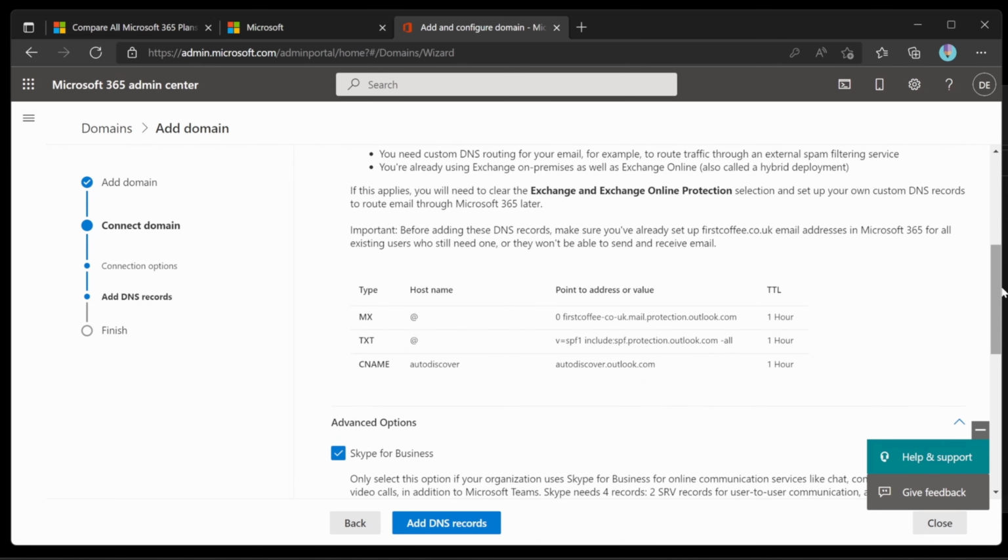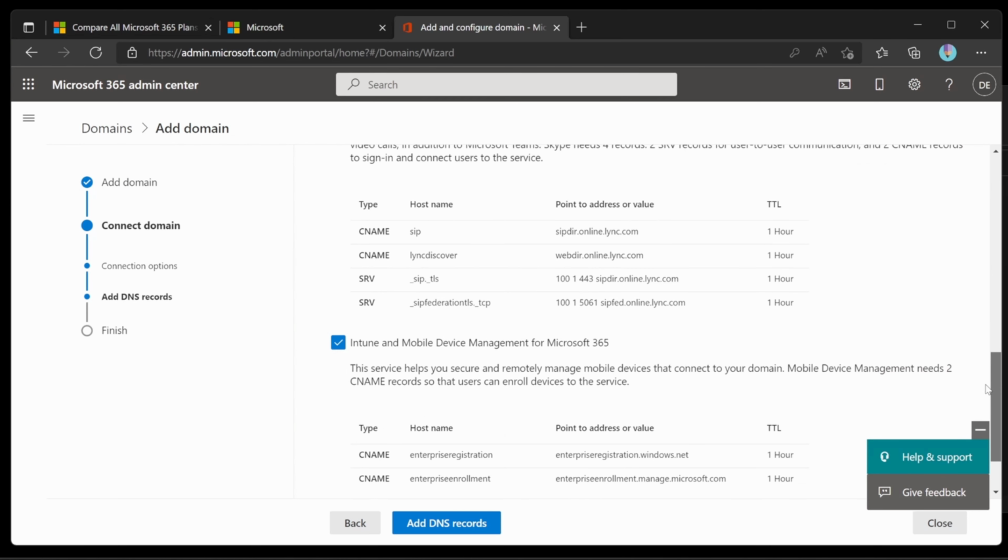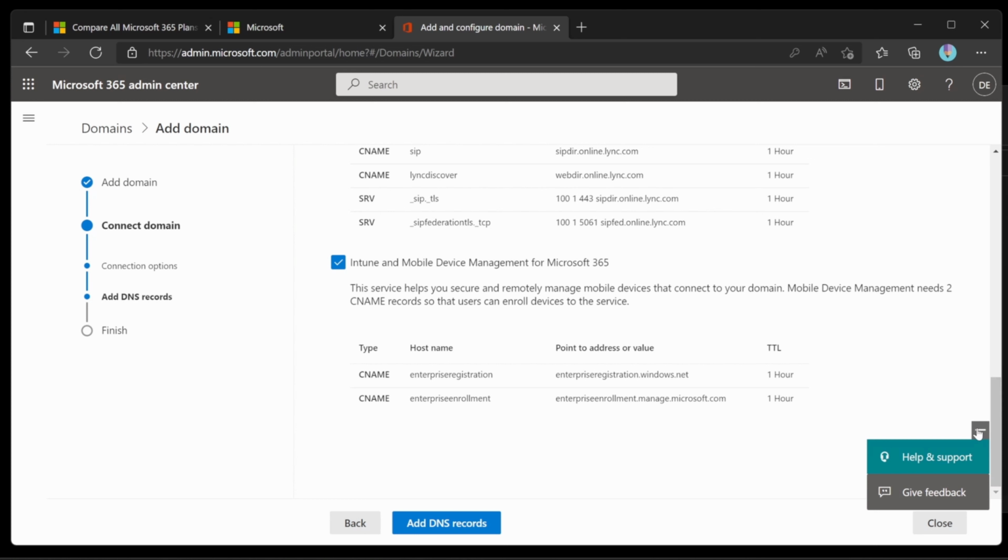And also some more around Skype for Business, Intune and mobile device management for Microsoft 365. And those are the ones that really are required for this organization. So I'm going to choose Add DNS Records.